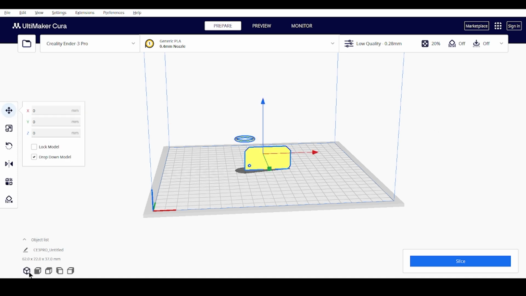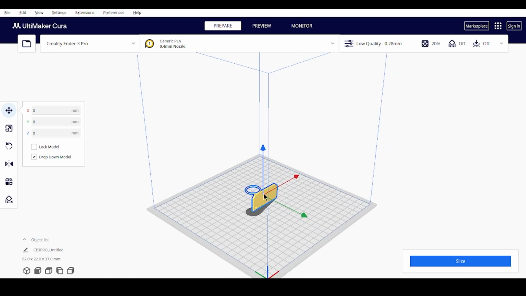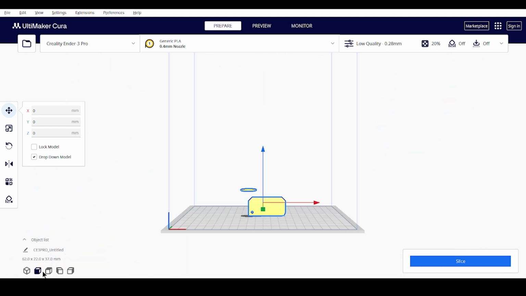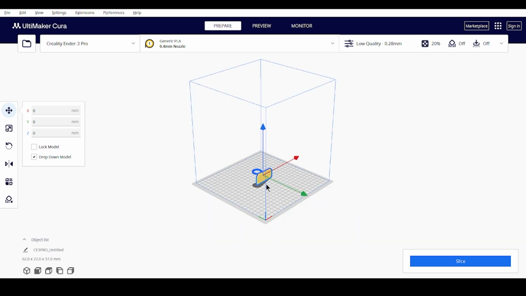Obviously, we can have a look at the views. We can zoom in with the thumb wheel. We can go around and see how this is going to look.